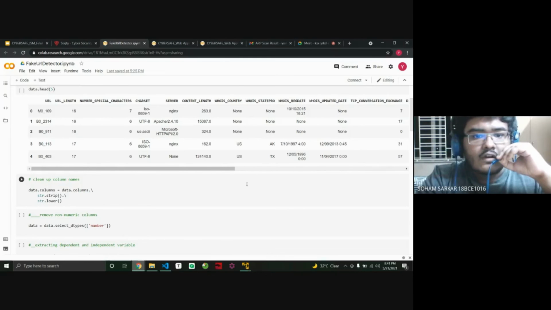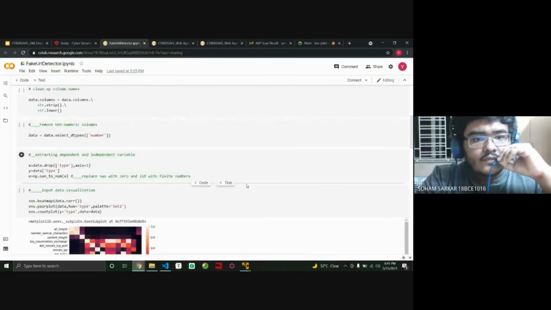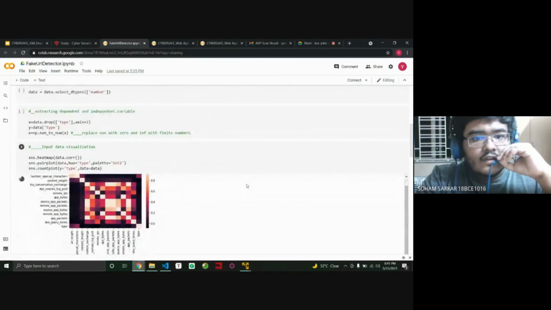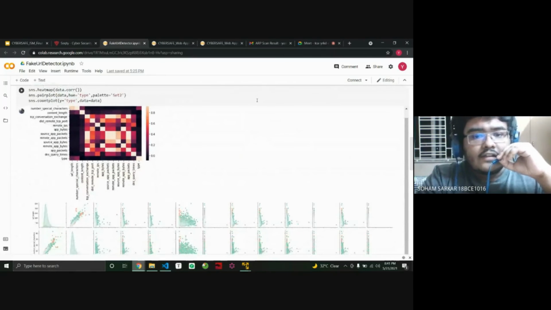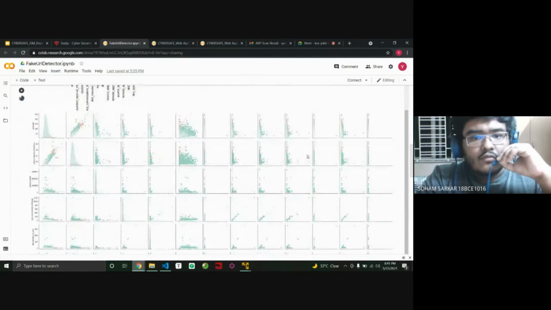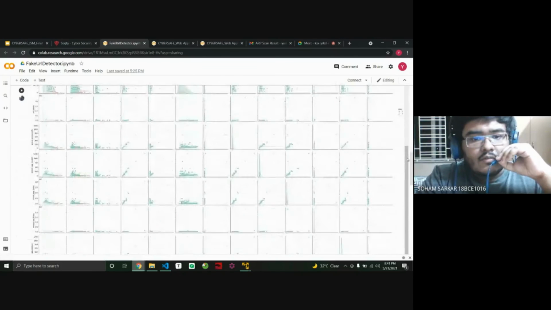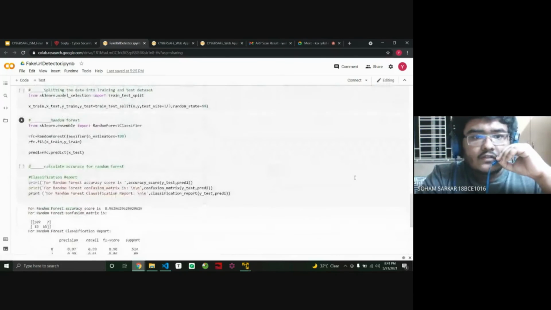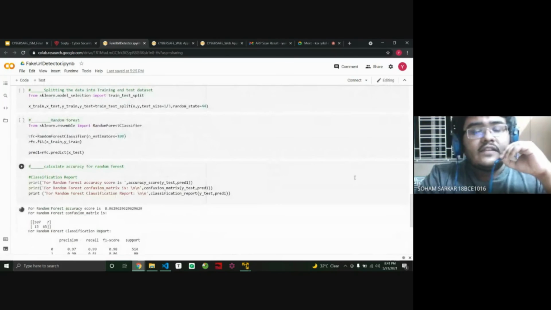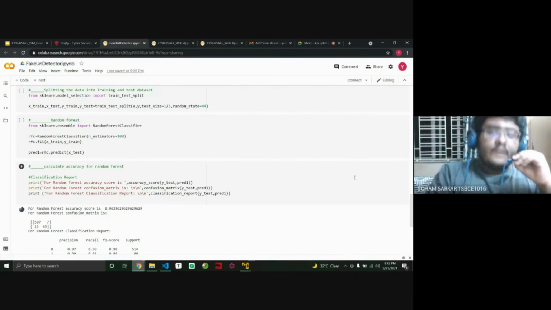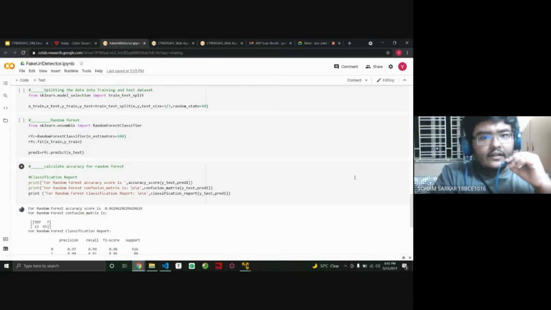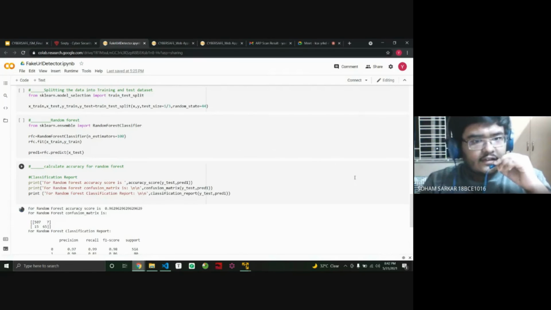Now we are seeing the whole heat map of the data set. We can go a little further down to the model declaration part. So basically what was done is we first divided the data set into 66% training and 33% testing data.